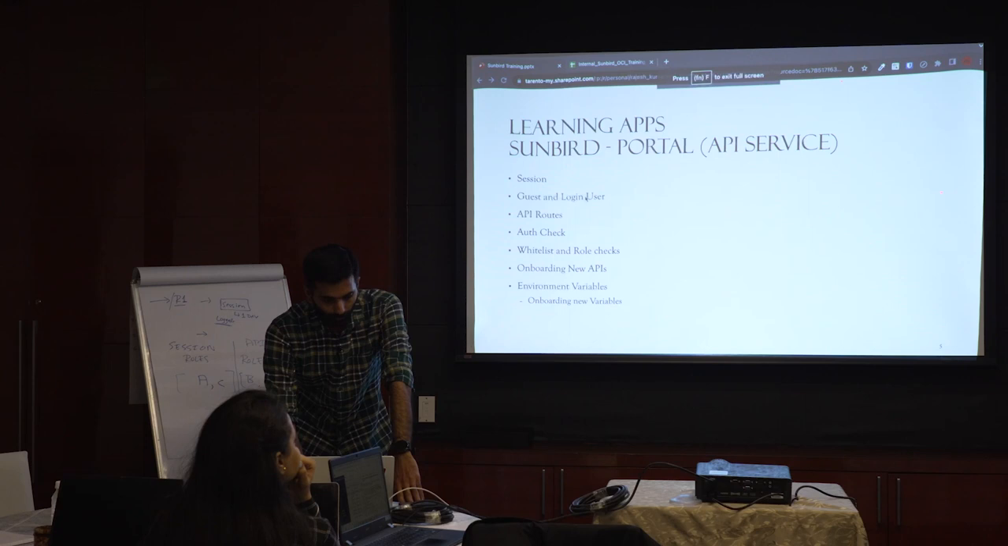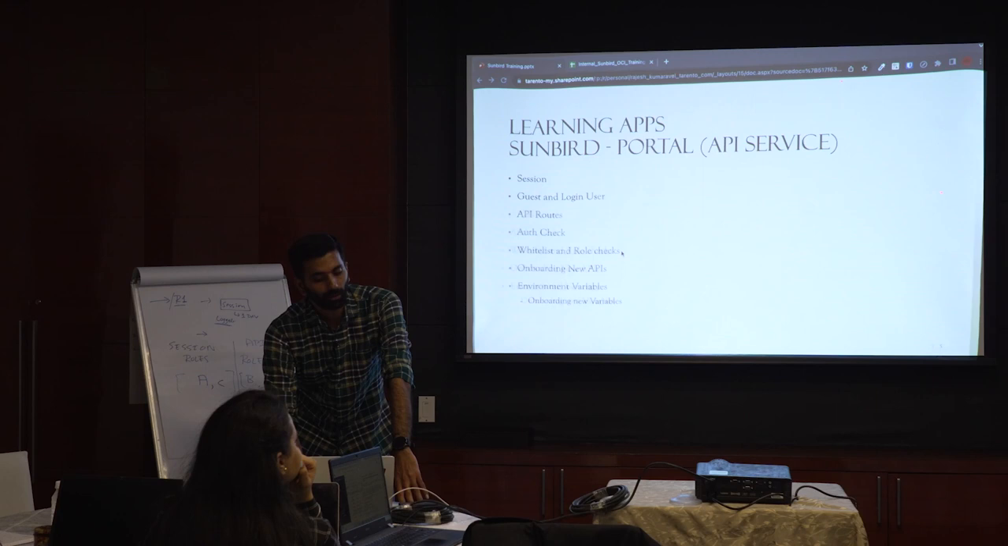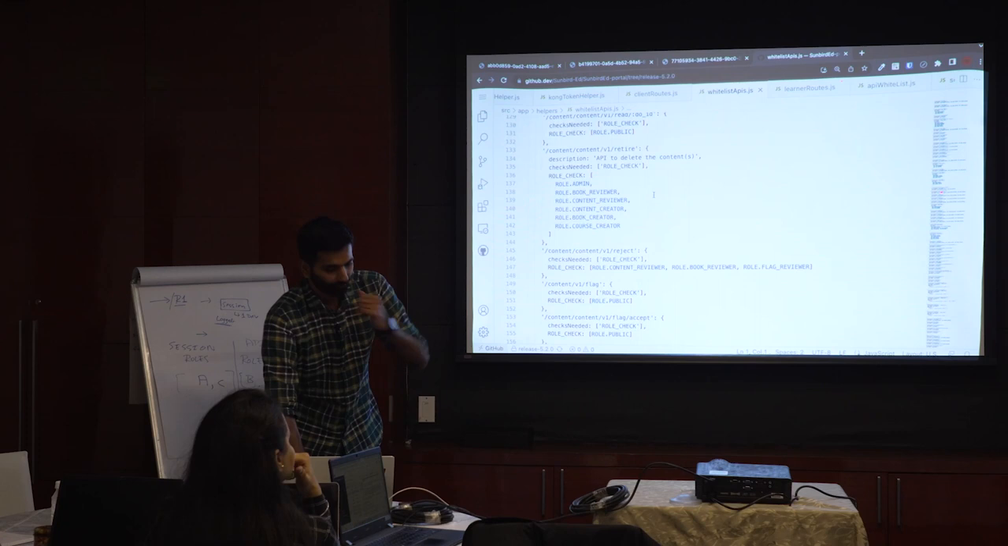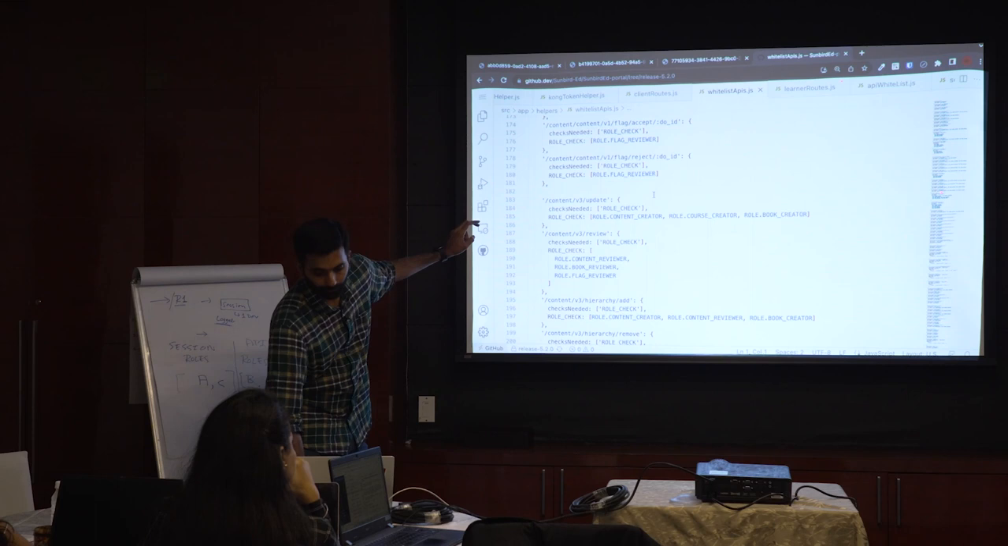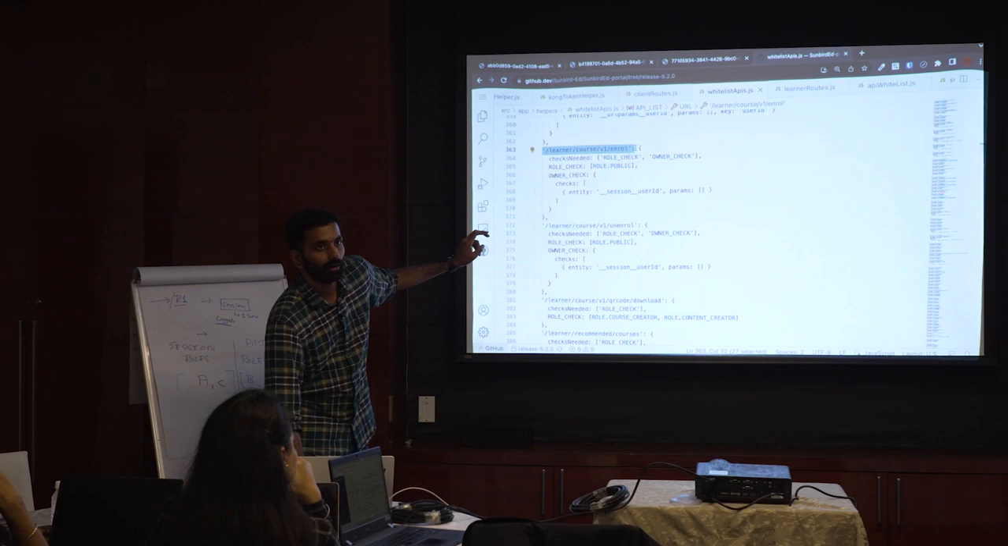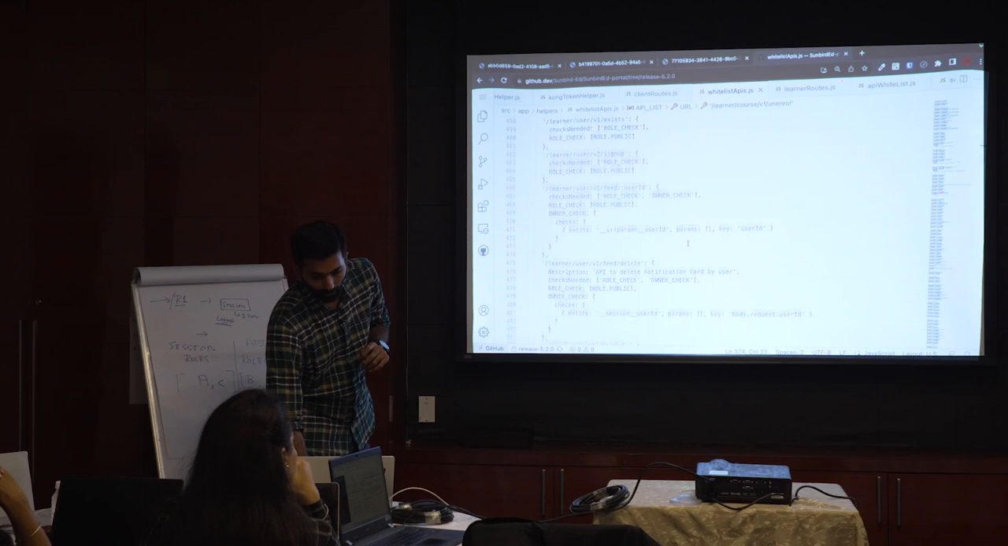So that is all about the whitelist and role checks. And we'll look at API routes, okay? In the configuration, you see the convention starts from content, and some of them we saw as action. As Vinu was mentioning, actions will be called from the workspace, right? And we can see learner routes, right?